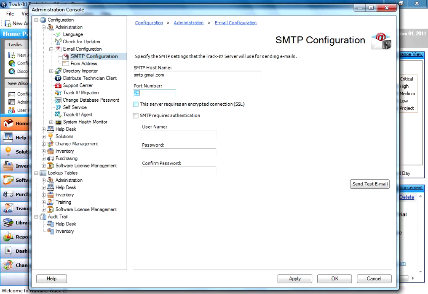So for the port number here, 25 is the default email port, but for Gmail, for secure authentication, you have to use port 587. So I'm going to go ahead and enter that. Then I'm going to check the box here that says it requires an encrypted connection and that we require authentication. And then I'm going to enter my email address that I have for our test here today, Test Trackit email at gmail.com, and then I'm going to go ahead and enter my password.